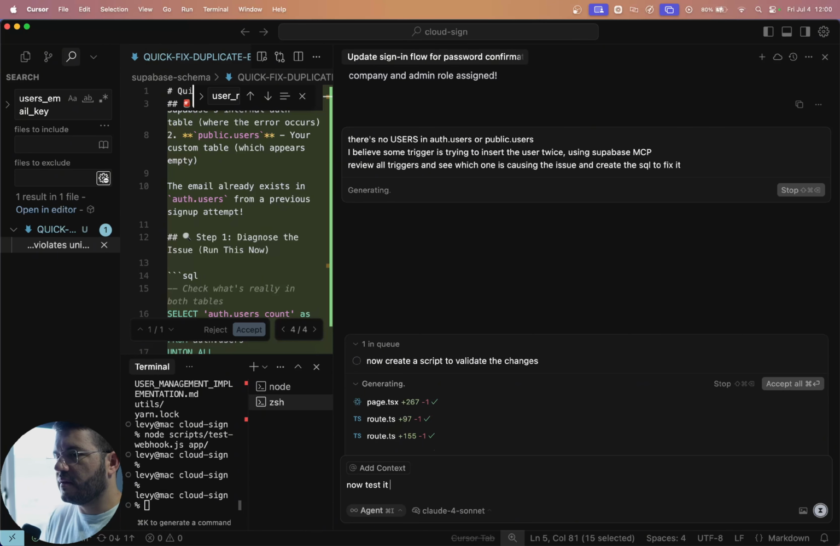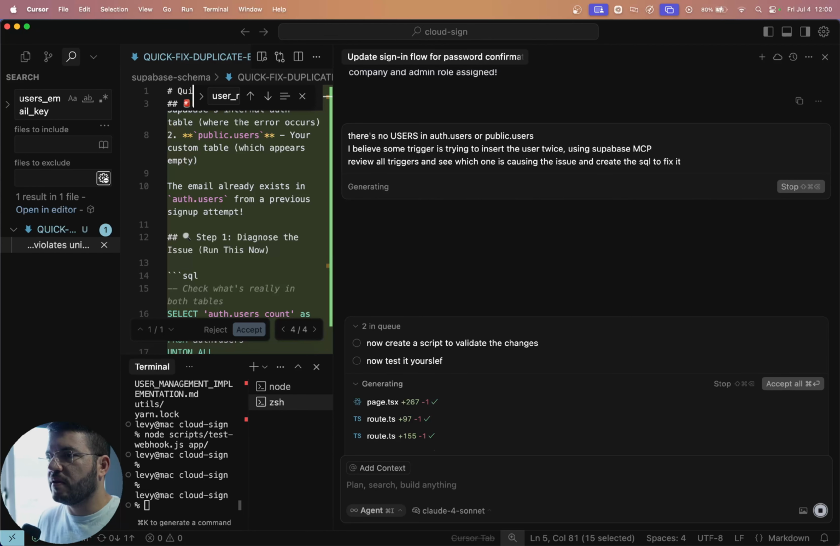Now test it yourself. So I can keep creating tasks as I see them coming, and I don't need to wait for the current prompt to finish to give those prompts, those tasks, to the agent.